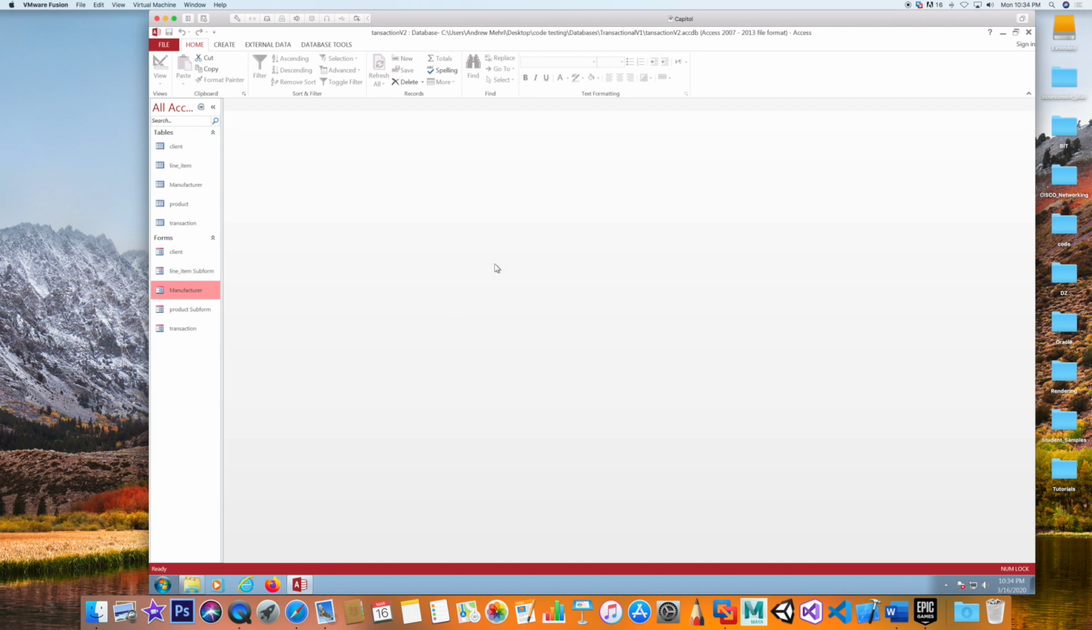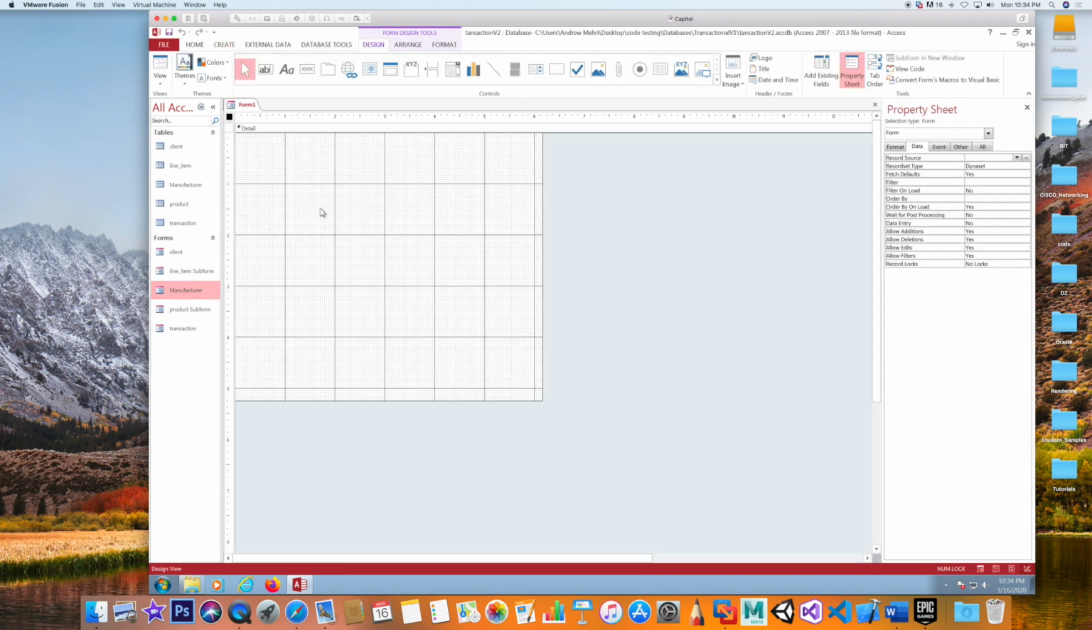I want to create another form now. Notice what I'm going to do. I'm going to go to create, and I'm going to go to form design. I'm going to go over here and try to insert the form and subform right here, okay? Except this form here, this one right here, will be based on client. So notice where I'm clicking, where my mouse is. And I'm going to say record source client, okay, for my main form.